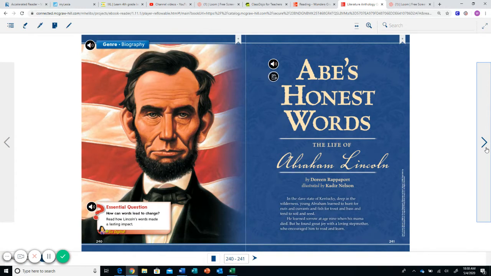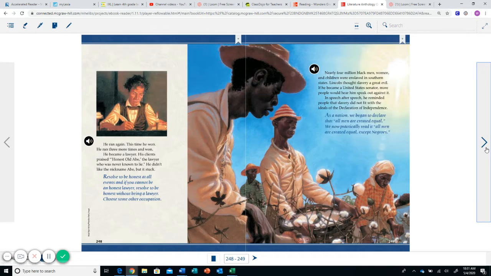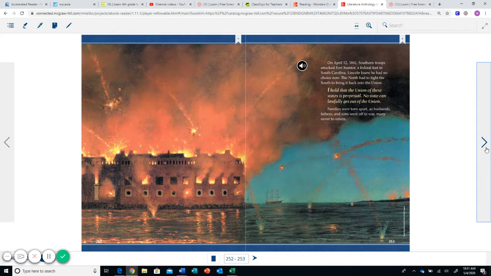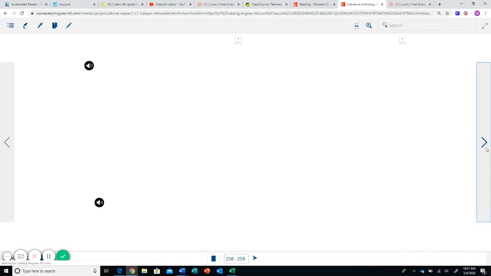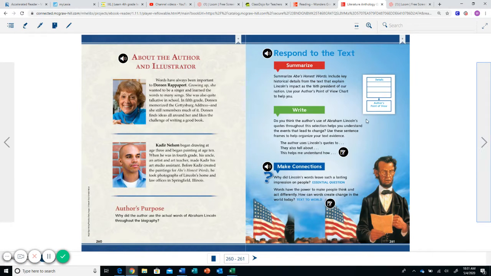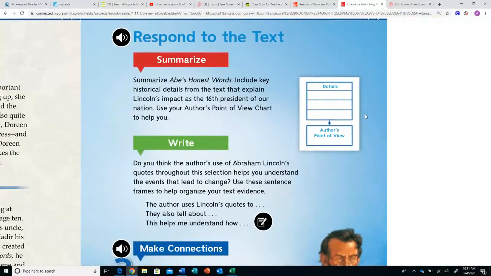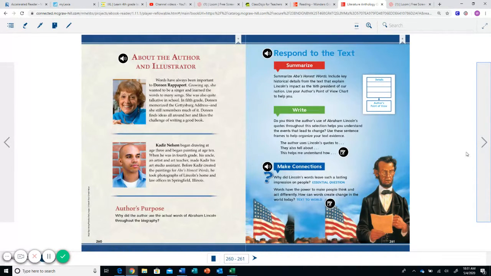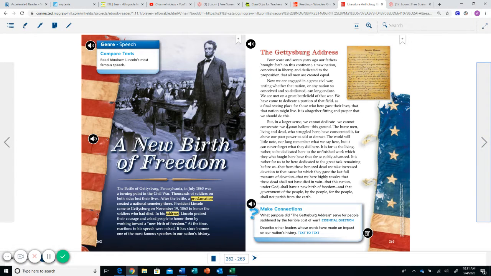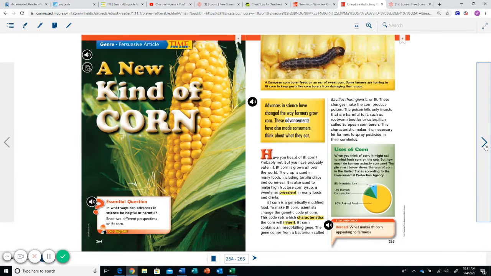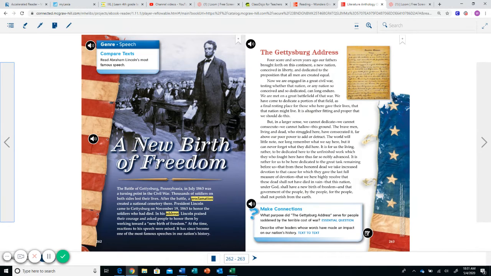So here's Abe's Honest Words. This is the longer story. So again, it will read it to you if you so wish, or you can read it on your own. I would probably do a combination of both. And when you reach the end of this story, you'll see here on page 261 where you have the details to author's point of view. This is what you're going to do in the Your Turn book. So you're going to have to read this story and possibly even go back to the Reading Writing Workshop book about details and author's point of view. We have the smaller text here, A New Birth of Freedom, Abraham Lincoln again, and it should be pretty short. And in fact, it is quite short. So it's just these two sides. That's it for your anthology for the next 2 weeks.